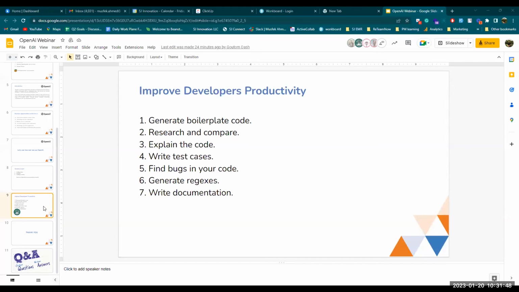Thank you, Gautam. Thank you so much for your lovely demonstration on VS Code, how you are using ChatGPT. So now I will share my screen and pass the floor to Redwan Hassan to discuss how to improve developers' productivity.